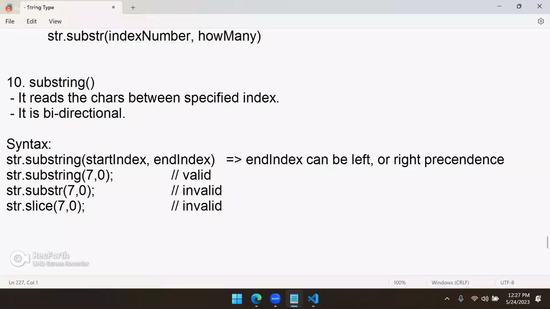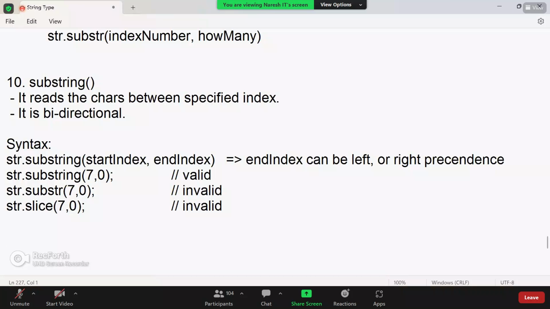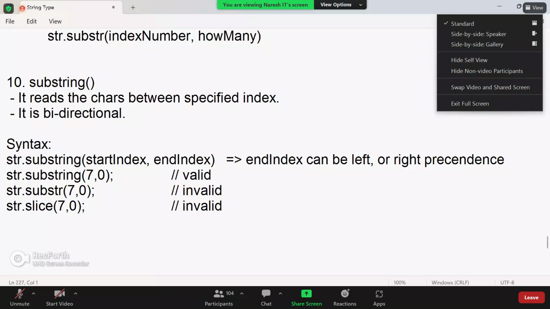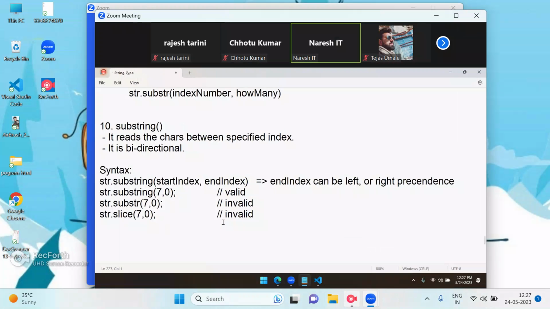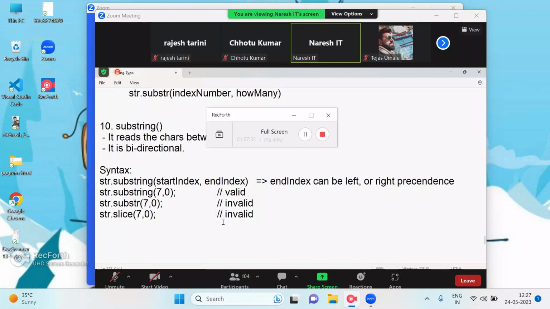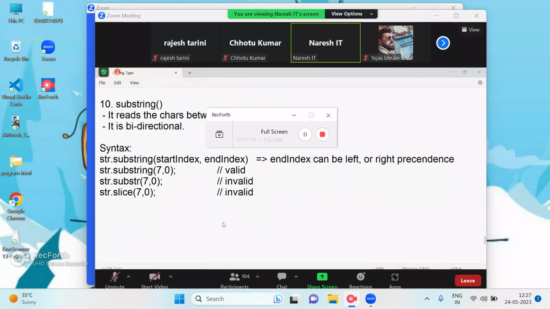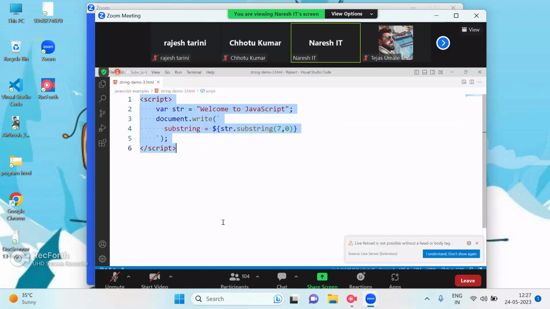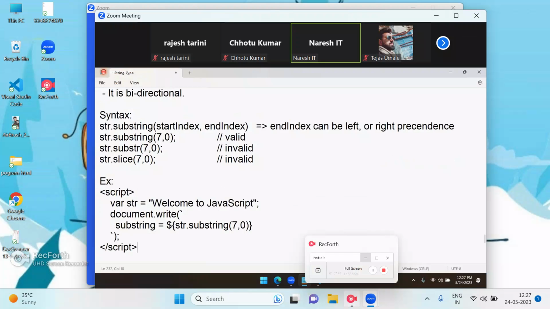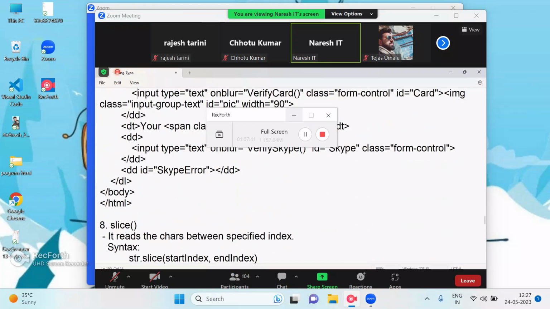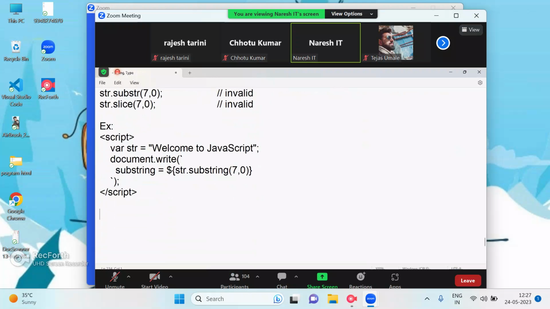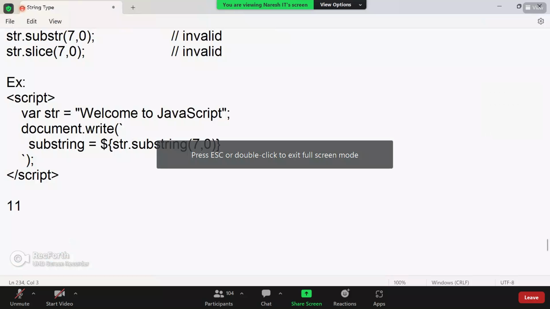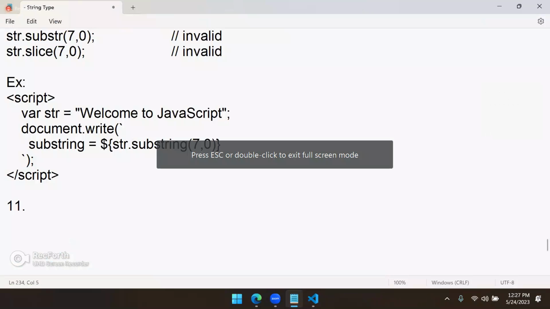So substr and substring, that is. These are the string functions. Okay. Next important here. This is a simple example. Okay. So understood the difference? What is the difference between slice, substr and substring?